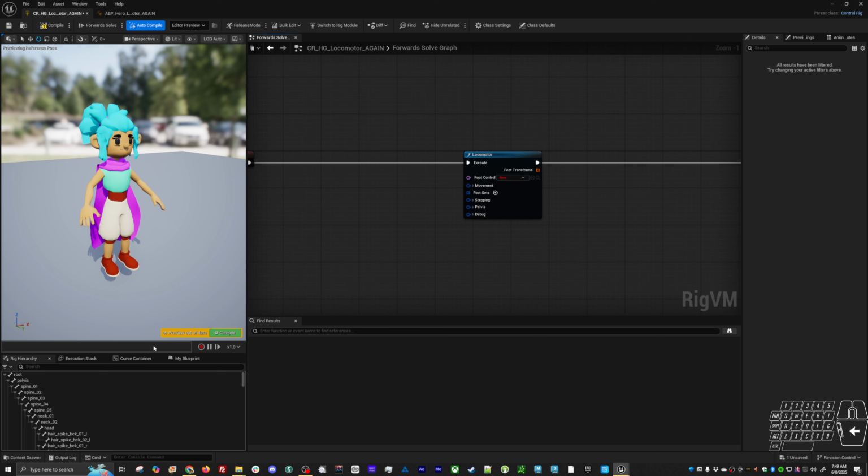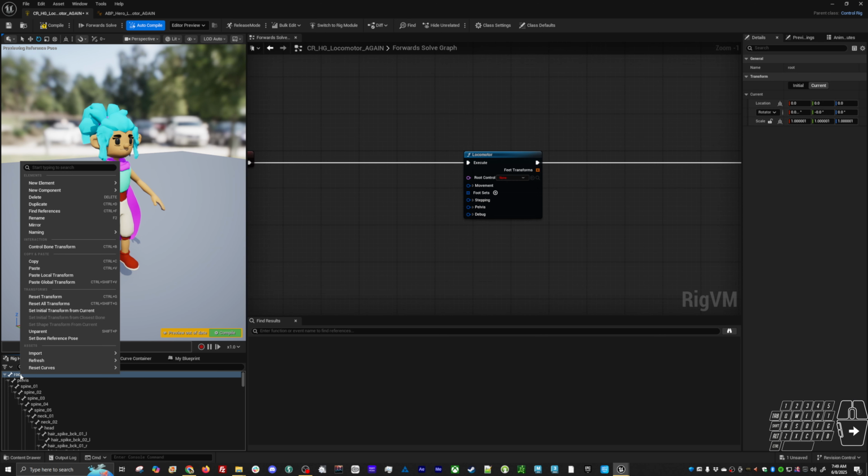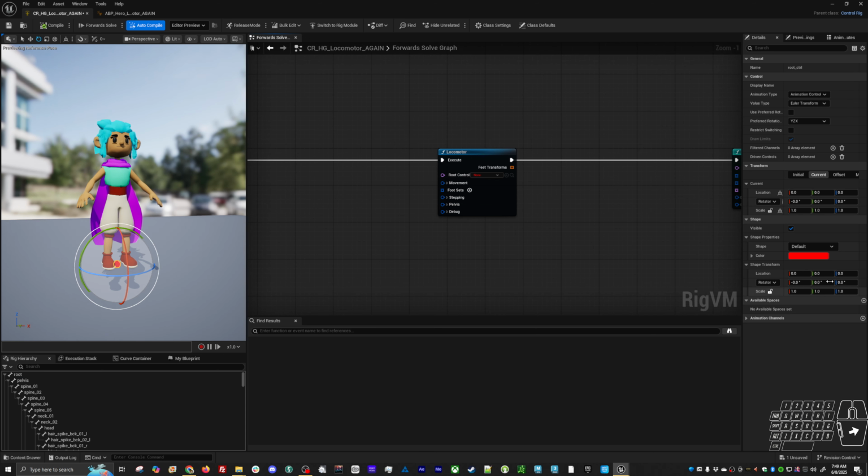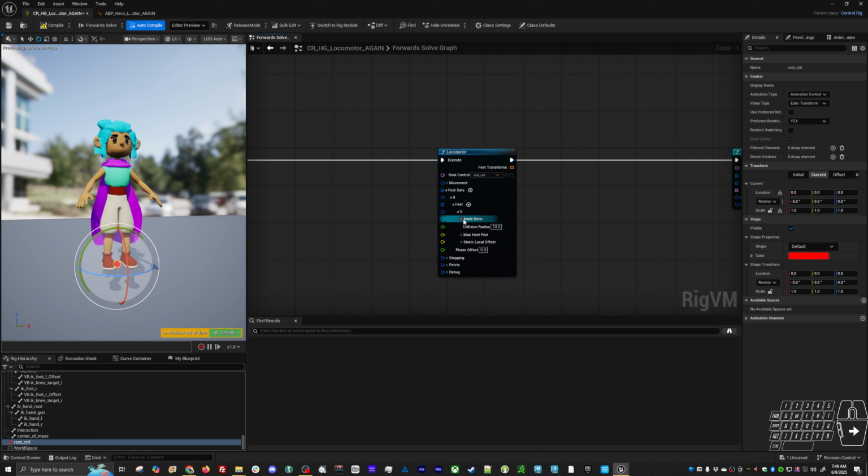Okay, next thing that we need is to create a control. So we'll right click on our root. We'll create a new control. Doesn't matter what that control is, what it looks like. But this is the control that we want to drive here. File, save. And then we'll add in a foot set here. Open that up. And we'll do 2 feet.